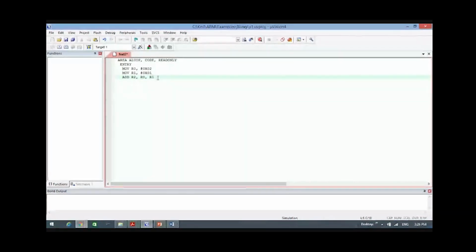Then I'll also do a subtraction operation. Sub R3, R0, R1. So here you are subtracting 2 minus 1, which will give you 1, and that 1 will be stored in register R3.